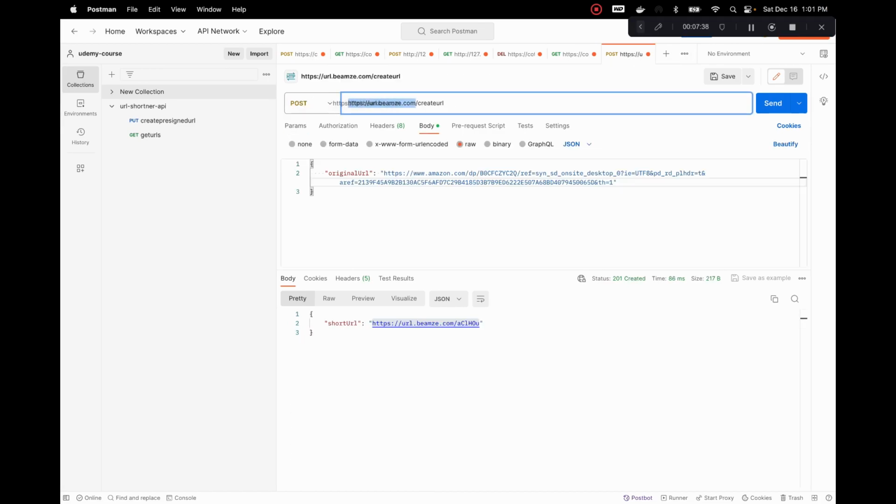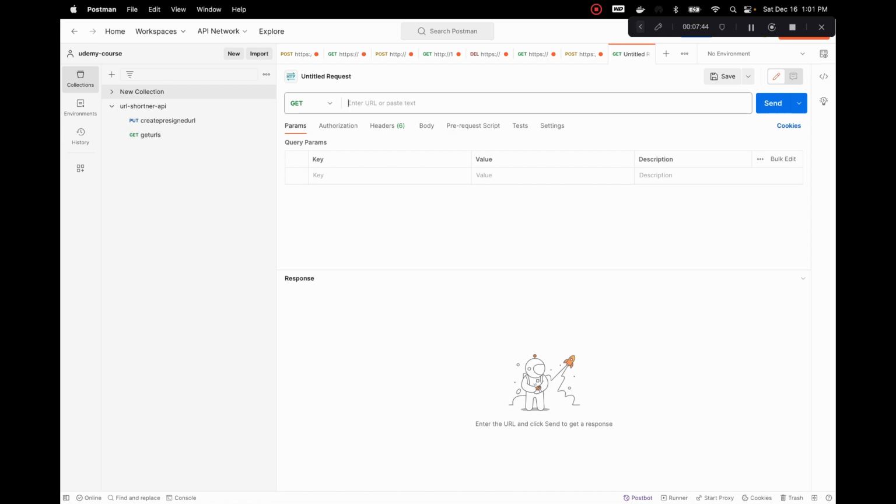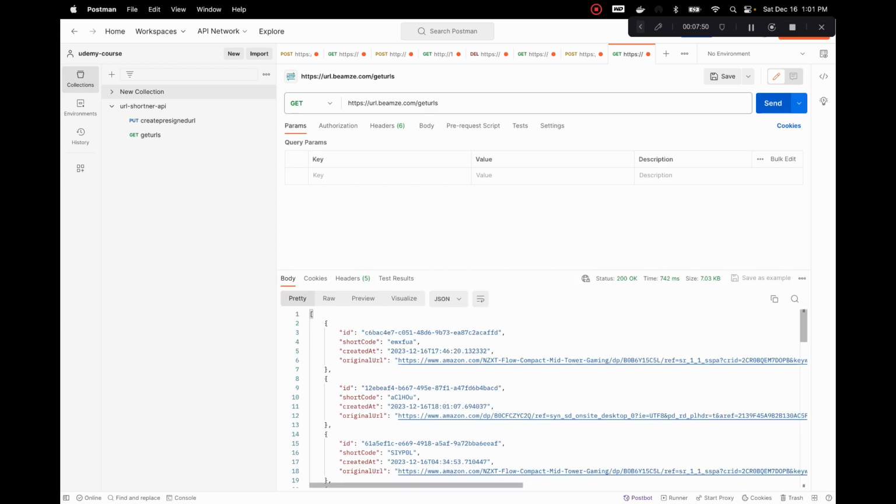So let's actually create another API. This time this will be a get. And I think it's get URLs. So let's give this a try. And there we go. So we probably need to show our clicks in this, right?